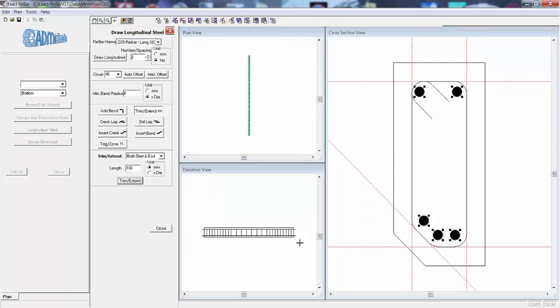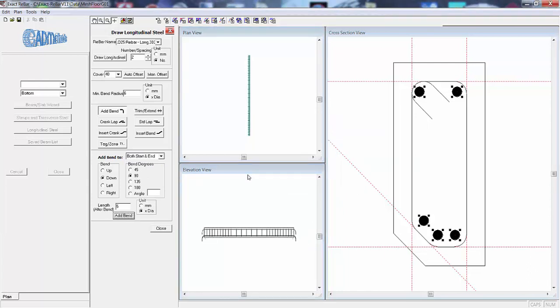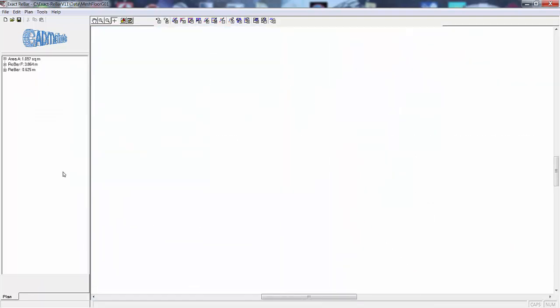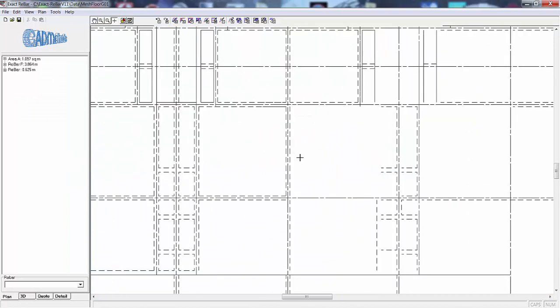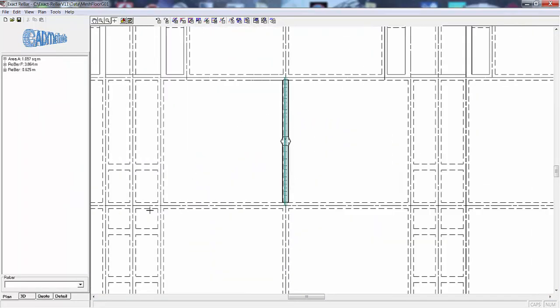Now we wish to turn down that steel by 90 degrees, so we will click on Add Bend, and it's 90 degrees, and we want to add bend to both start and end, and we'll reverse that so the bend is down and keep. So now we have our steel bent down and extended into the column. So we'll go close and close, and here is the beam that we have now applied the reinforcing to.